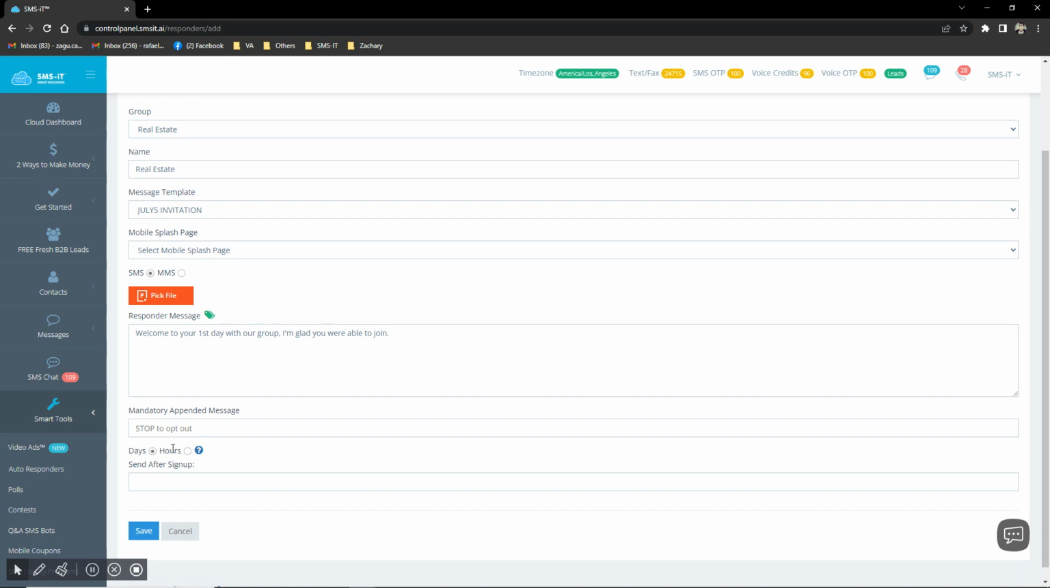And you have the option to delay the sending of the message or the autoresponder by setting a delay in hours or days right here, from the time of subscription. So if you want to send the autoresponder immediately, just set the send after sign up field to 0 right here. So we can put 0 there so that it would send automatically. You can also hover your mouse here on the question mark so that you can see the tip or information on how this works.